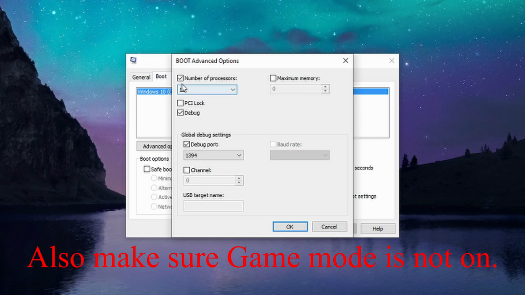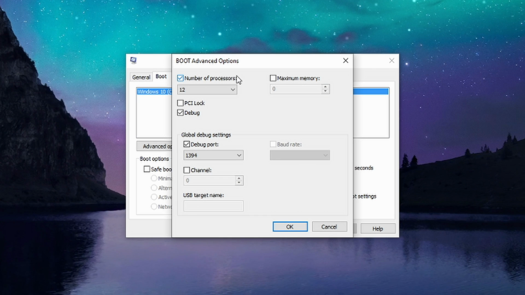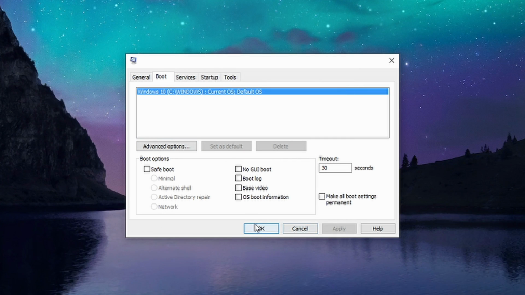And somehow in this setting, they checkmarked this number of processors and limited it to 12 logical cores, which means there's going to be 6 cores and 12 threads being utilized in here. So what you want to do is uncheck the box. And then you're fine. You hit OK, you apply, you hit OK again.